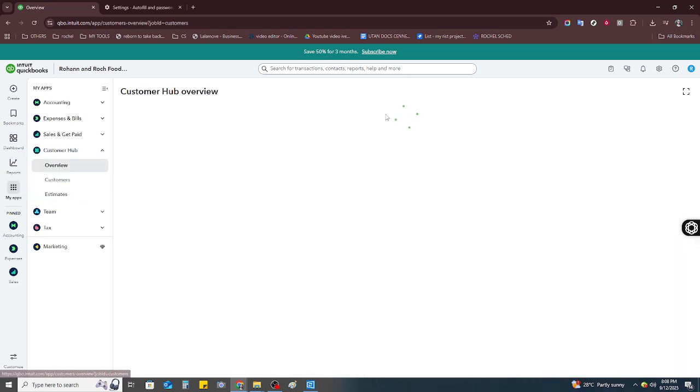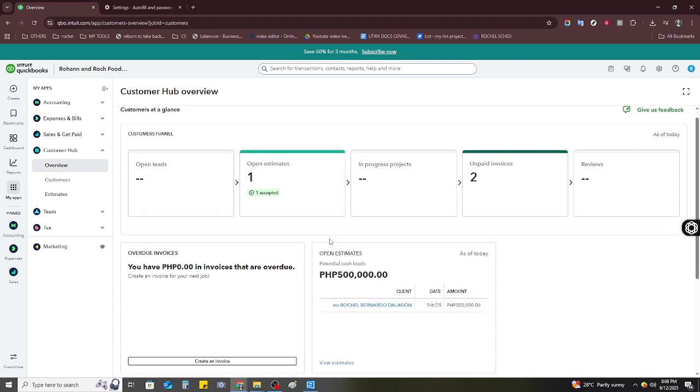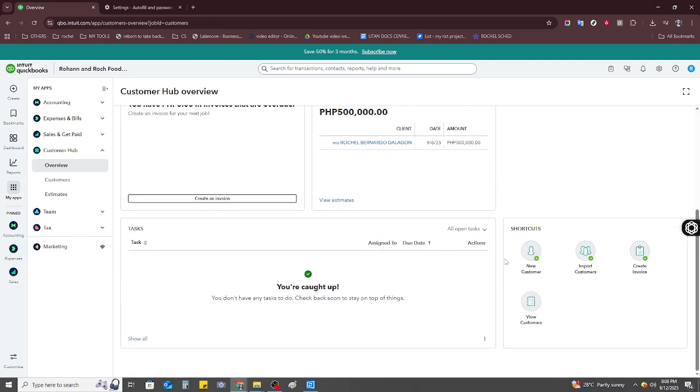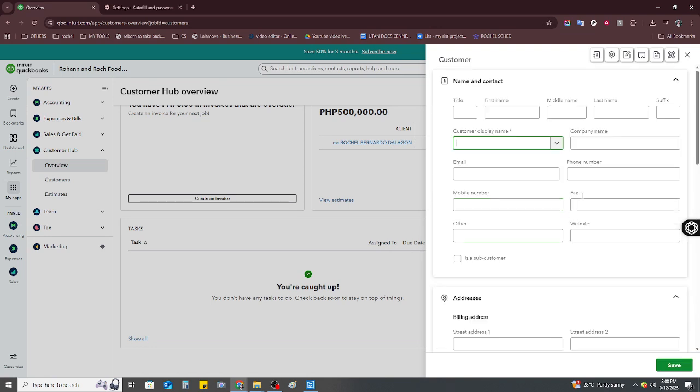The next step is to initiate the import process. Look for the New Customer drop-down arrow, or you might see a gear icon near the Customers list. Click on it and select Import Customers. By doing this, you're telling QuickBooks that you're ready to bring in data from your prepared file into the system.